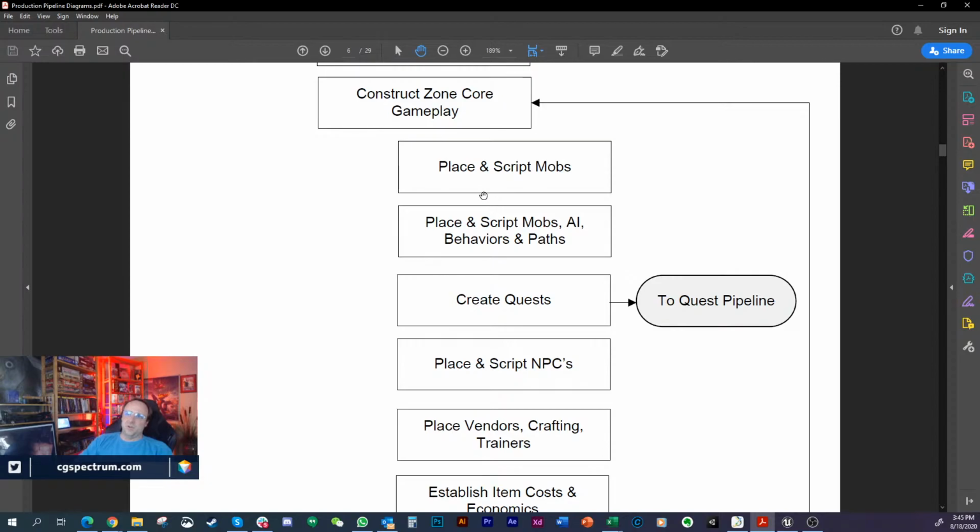And so one of the first things is placing the scripts and the mobs. For us, a mob was basically an NPC, an enemy, but they were kind of like more swarmer, smaller units that you could fight sort of in bulk.